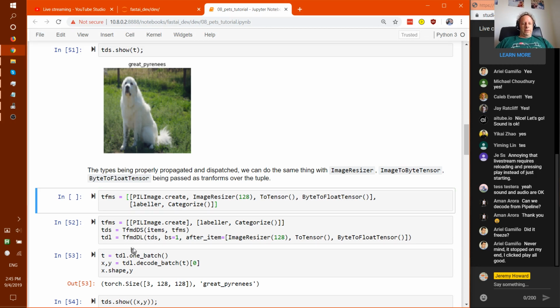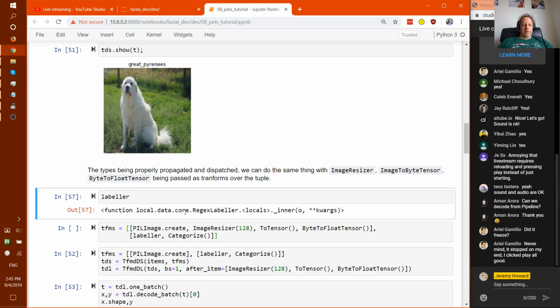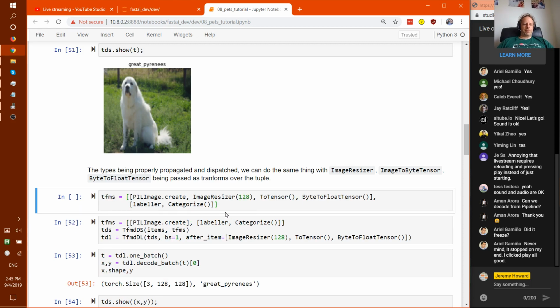So previously, our first pipeline was image.create, resize to tensor, byte to float tensor, and our second pipeline was labeler and categorize. And just to remind you, labeler was a regex labeler function. This time, the labeling pipeline is the same, but the image pipeline is just PIL image.create.